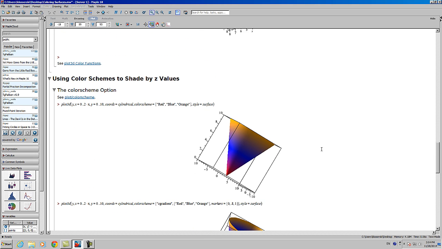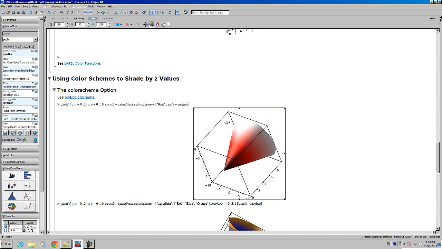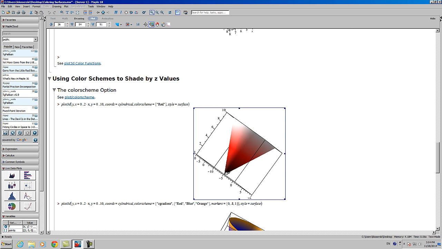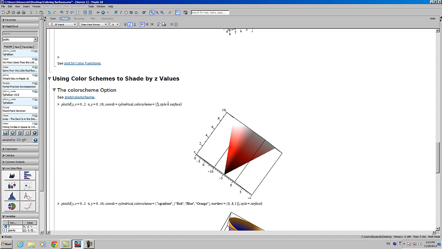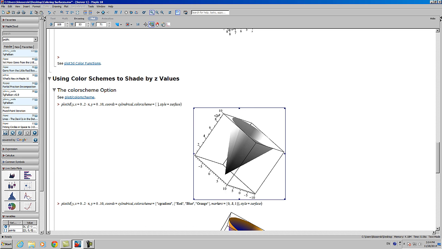I also want to mention that if you give a single color, then you get the colors going from black through that color to white. And if you give no color at all, then you just get a grayscale shading.